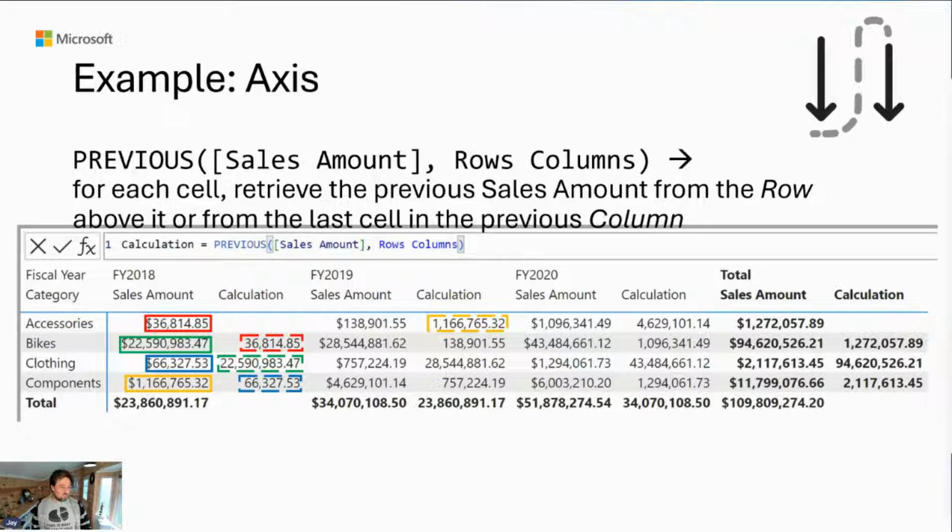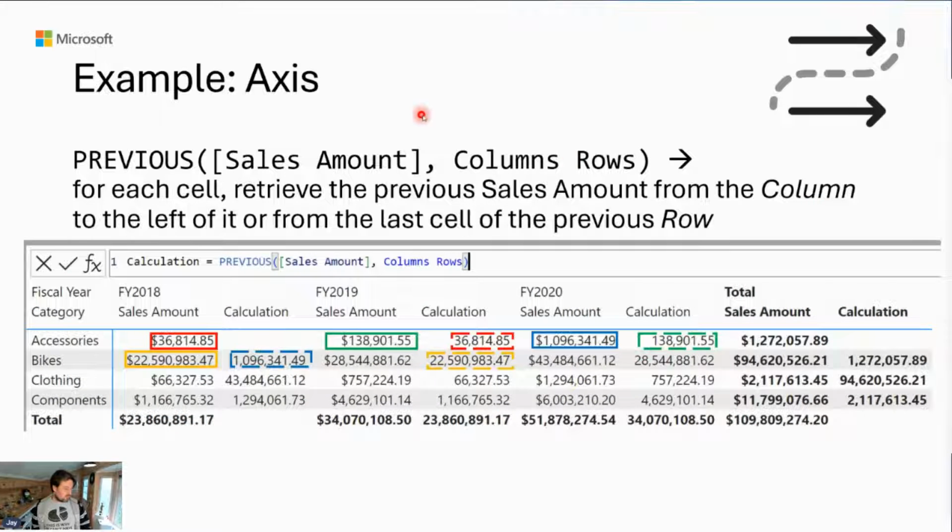And then the final example, turning it another 90 degrees, is doing the same thing, but I like to call this the typewriter movement. We go horizontally first and then vertically, right? So now we say for each cell, retrieve the previous sales amount from the column to the left of it or from the last cell of the previous row. So look at the colors again. Red for this refers to the previous year.